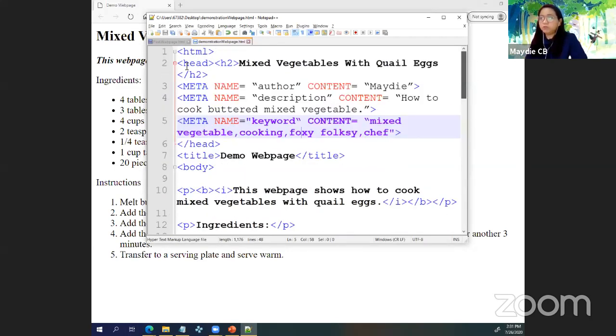So if you get my PowerPoint presentation file, you can try it on your computer.